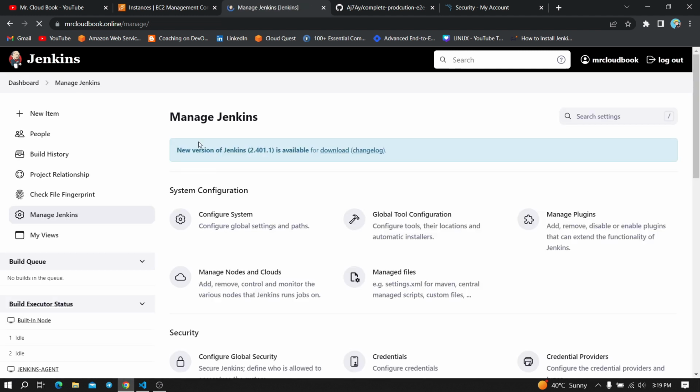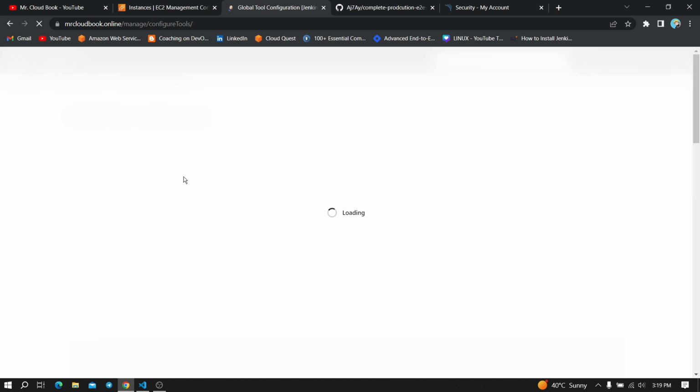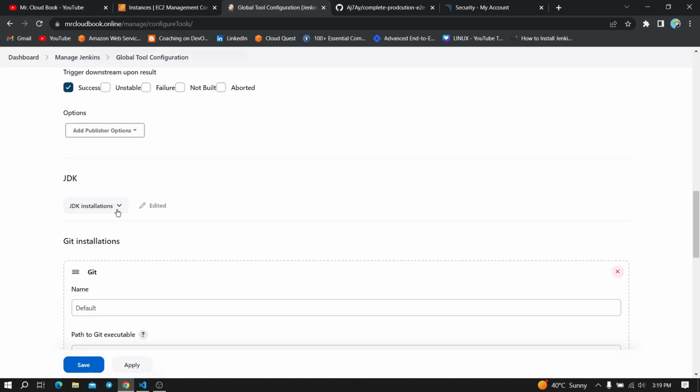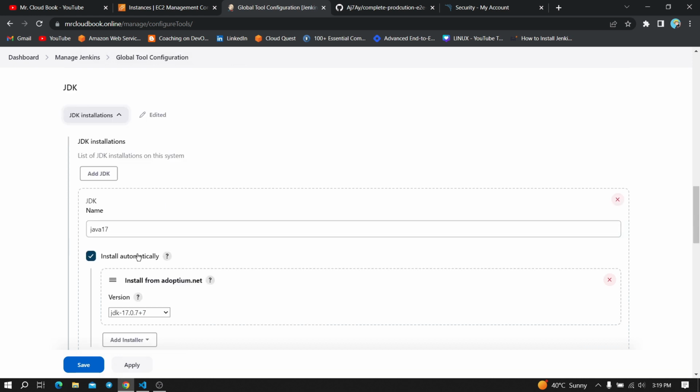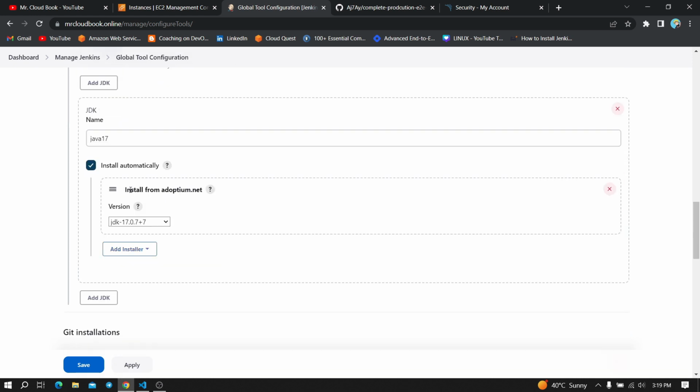Just install this plugin, come back, and go to configure system or global tool configuration. In global tool configuration, come down to the JDK, and you can install automatically and select install from Adoptium.